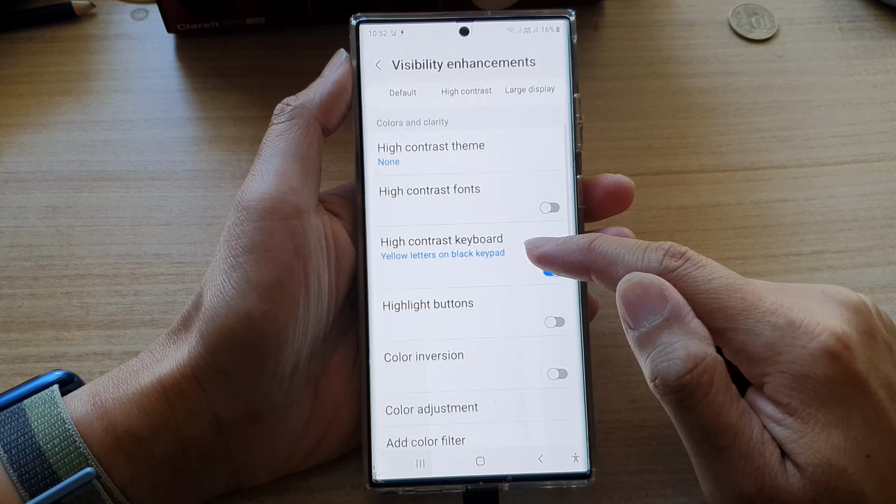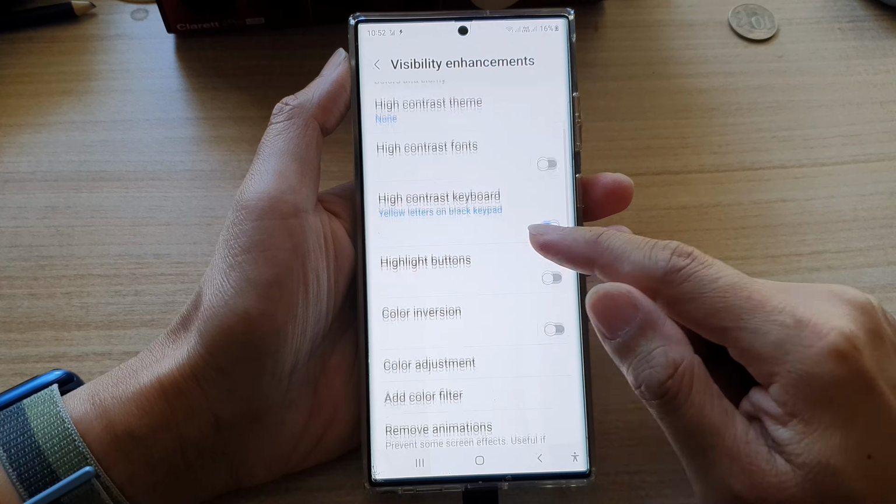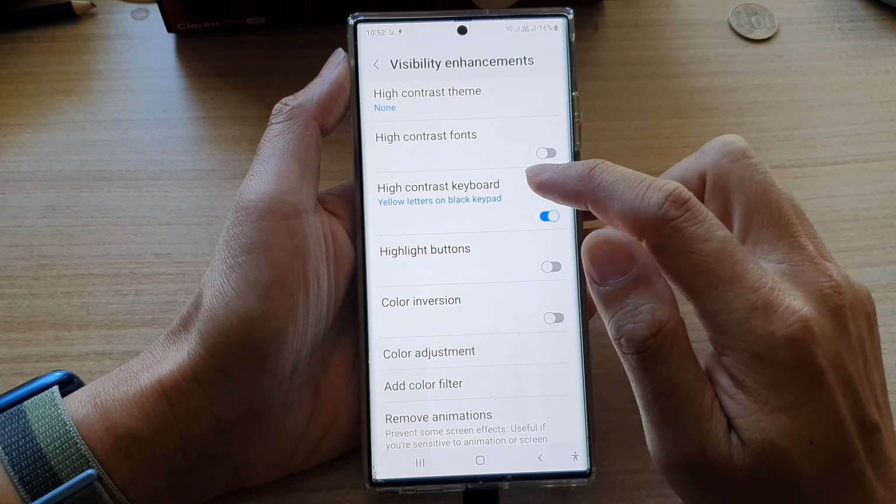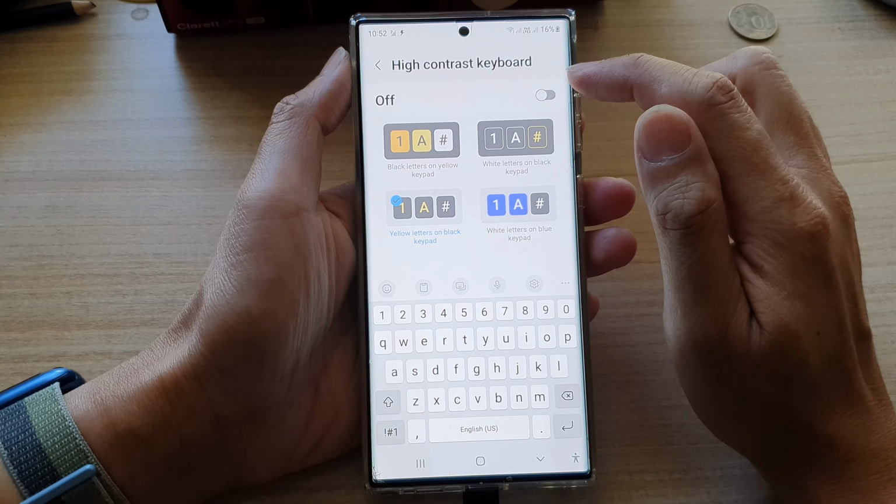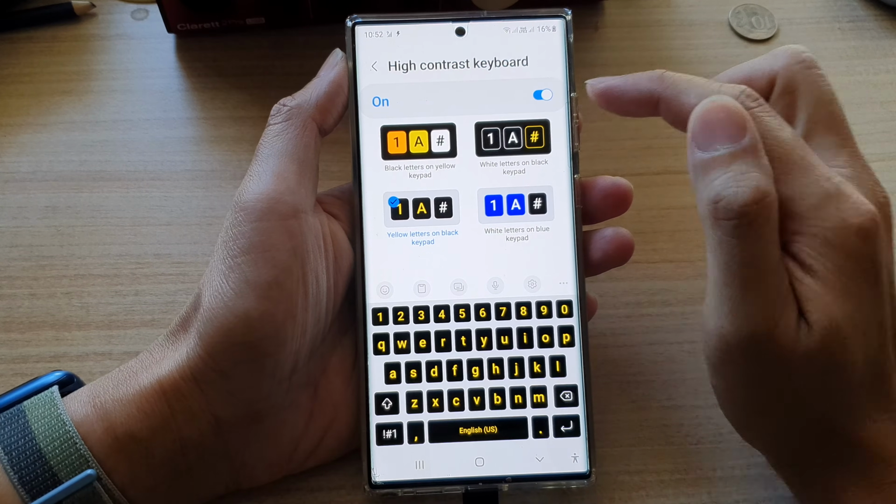In here, you go down and tap on high contrast keyboard. At the top here, make sure that you tap on the switch to turn it on.